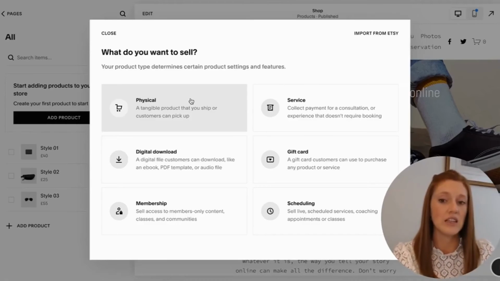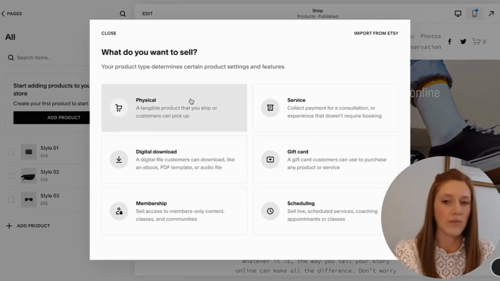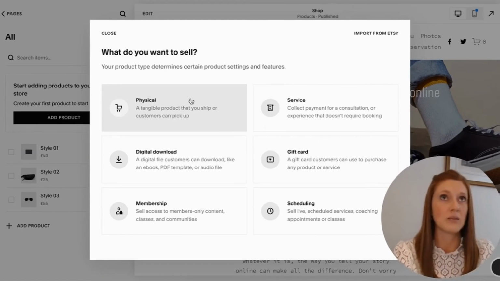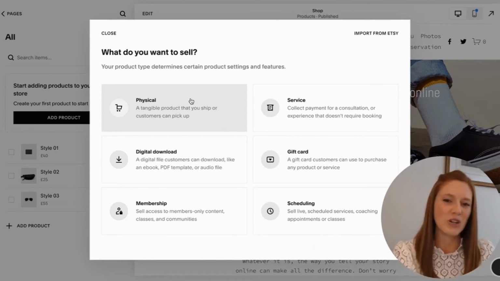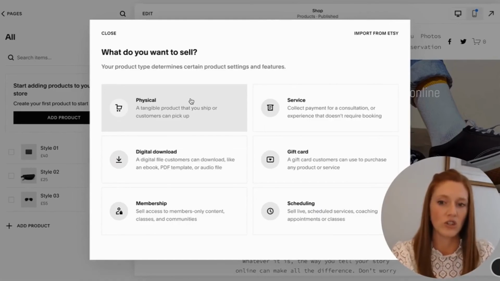Digital download is digital products. So if you want to sell anything, ebook, template, PDF template, audio file, something like that, digital download would be the most appropriate. Gift card is what we all know gift cards to be. Someone makes a purchase, generally at Christmas. People forget to spend them half the time, but they purchase a gift card, which then can be used towards products in your shop or services or whatever it is, digital downloads in your shop.